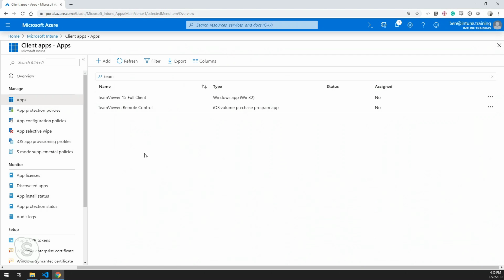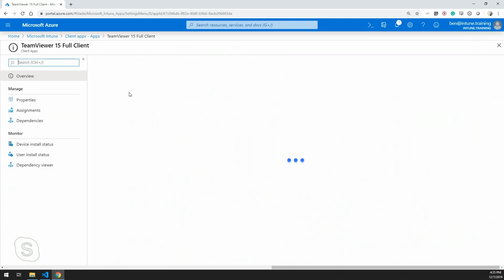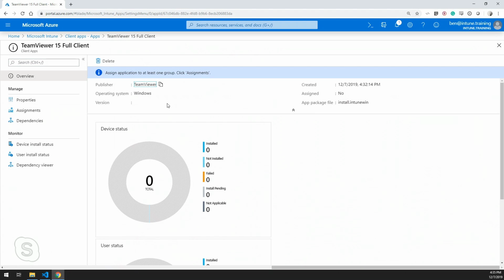Okay, so I've just popped over to the Intune.training Azure tenant, and we're in the Intune portal, and I can see that TeamViewer 15 full client is now there. So that's guacamole. The process of uploading an application in a completely programmatic way without ever actually going into the GUI to do any of the work.